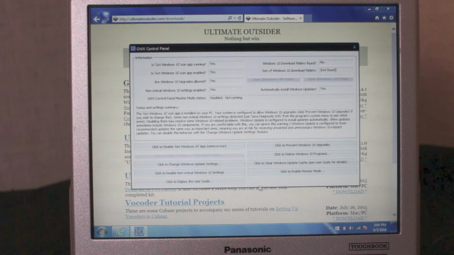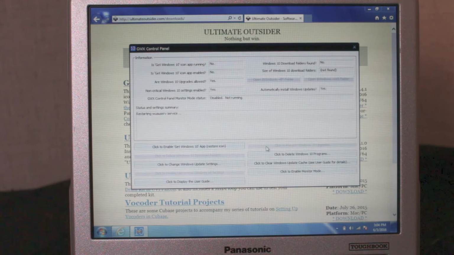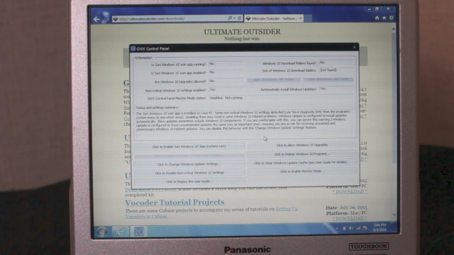Once you do that, there's a couple of features here you can use to help prevent the Windows 10 upgrade. The first one says Click to disable Get Windows 10 app. You want to choose that one. It'll get rid of the app in the system tray, and it'll also stop it from popping up and asking you to install Windows 10. The next you'll want to choose is the option that says Click to prevent Windows 10 upgrades. Pretty self-explanatory. It will just help to prevent Windows 10 upgrades.